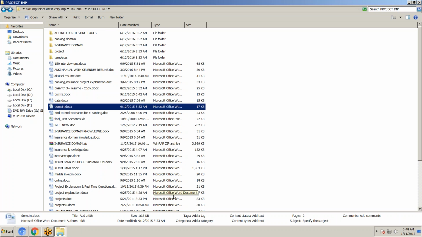Yes, we can keep banking domain. We can keep two or three projects. If you have 3 plus years, compulsory you should show three. So you can keep banking domain, insurance domain, any other domain. ERP, I don't have any idea. I know only these two domains, banking domain and insurance domain. So that's the reason I already prepared insurance domain knowledge.